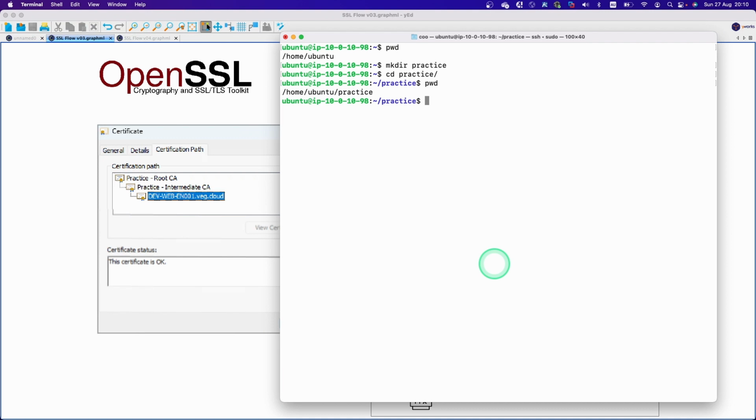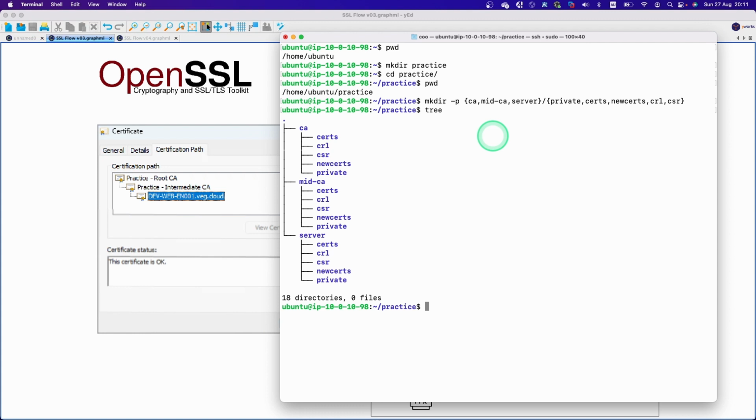Next step, we are going to create some folders for the self-signed certificate. This command is handy to create 3 folders and then 5 folders underneath. Let's run it. Right, let's check the structure of the folders. Type tree. You can see the 3 parent folders, and underneath you can see the 5 subfolders. Same structure. So this is the meaning of this command.